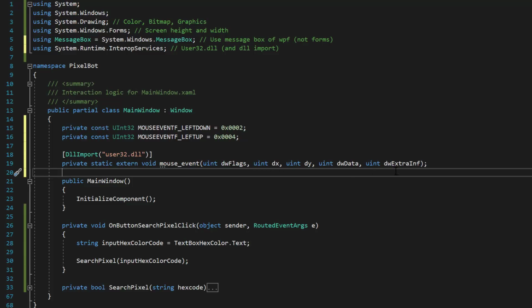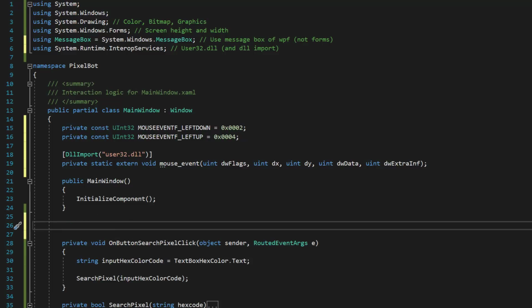And there we have multiple parameters that we can use, and the only one that we're actually going to use is this dwFlags, which is going to be our mouse event left down or mouse event left up. So we're not going to need any of the other ones. All right, now what we can do is we can go ahead and create a little method which will take care of clicking. So now let's go ahead and create a click method.